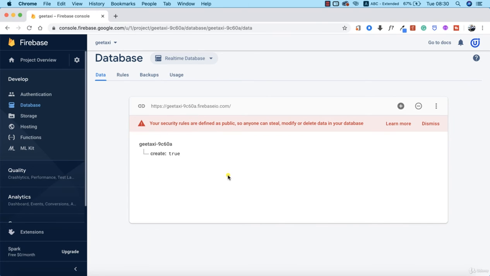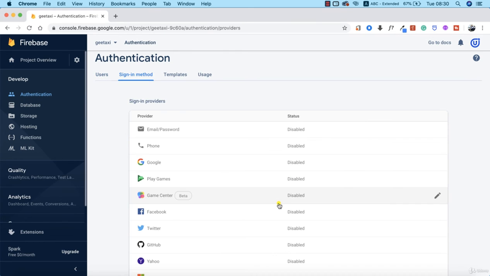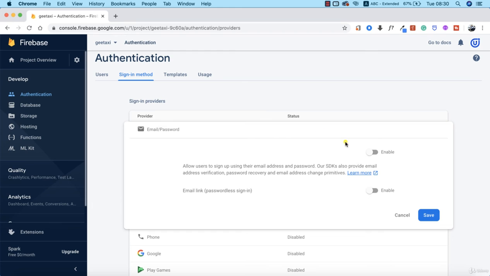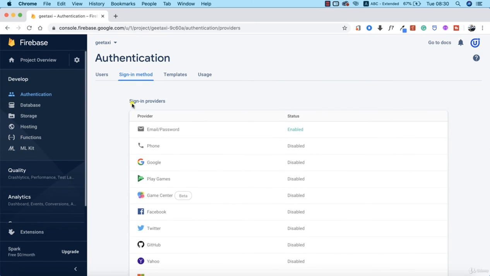Now the next thing we need to do will be to enable our Firebase authentication. So we're going to click on the authentication tab. Now let's enable a sign-in method, which is how our users are going to log in or sign in to the app. We are going to be making use of email and password. So we're going to enable email and password, and bam. This is basically all that we need to do on the Firebase end.